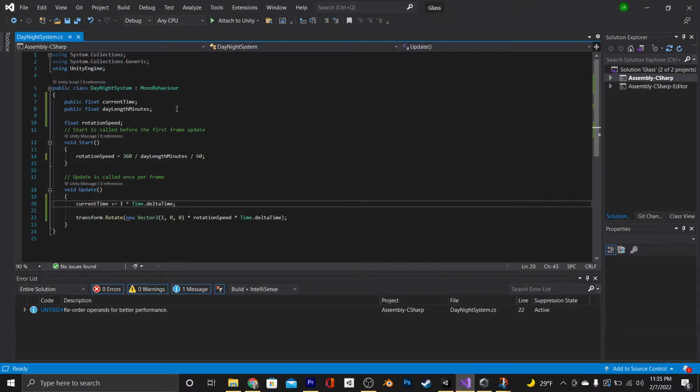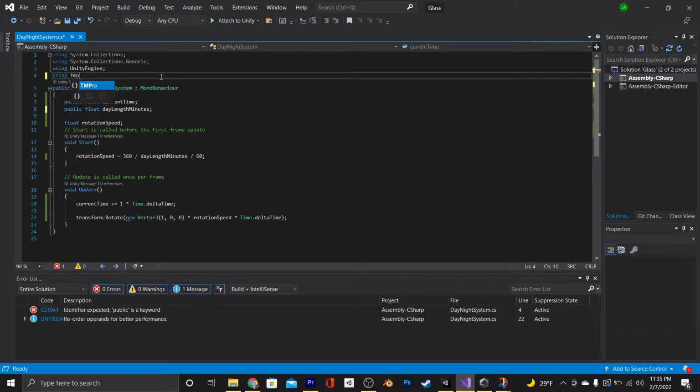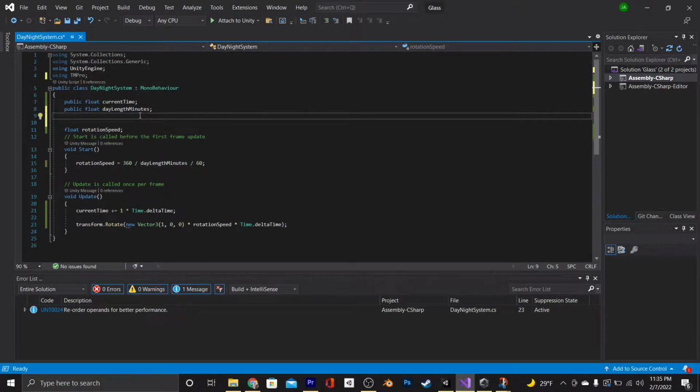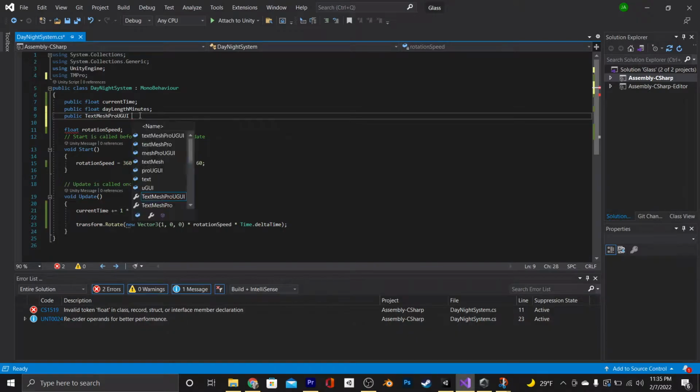Jumping into our script, we're going to go up to the top and say using TMPro, and then beneath our public float, we're going to say public TextMeshProUGUI, and we're going to call it timeText.